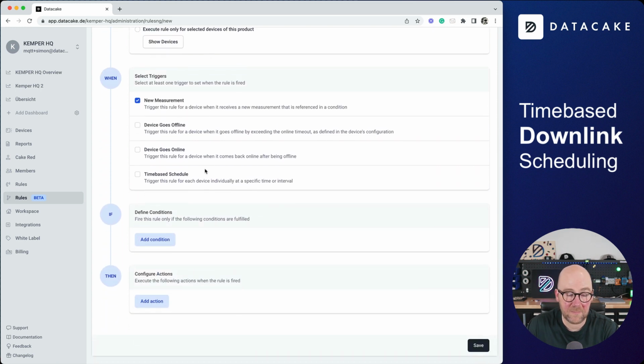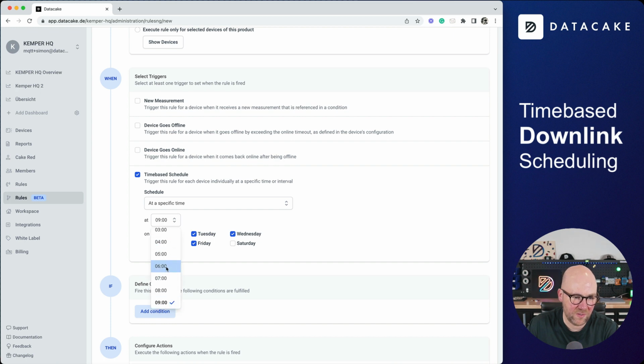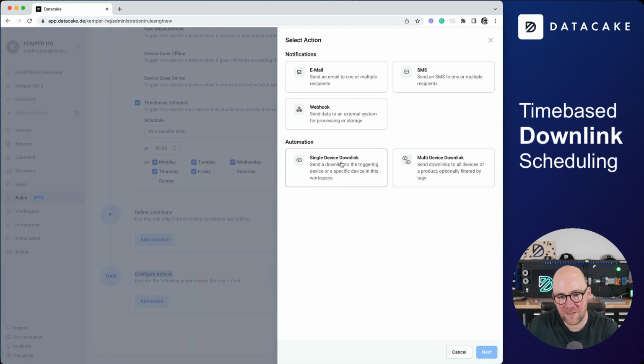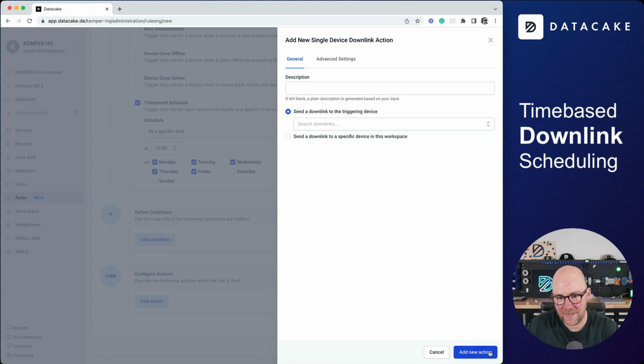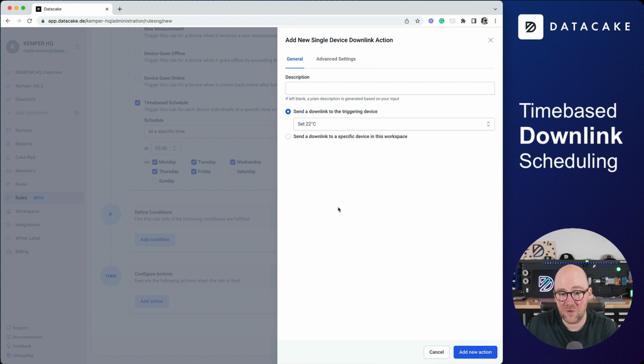Next, we define a trigger. We select Time-based Schedule in here, deselect New Measurement, because we want the rule only to be executed on a certain time. We deselect Saturday and Sunday, and we want to execute this at 5 a.m. in the morning. We are now going to add our action. In here, we are going to select Single Device Downlink, Next, and this will send a downlink to the triggering device. And because the rule is triggered on the time base and on all devices in the product, this will set the downlink, like set 22 degrees, to all of these devices.